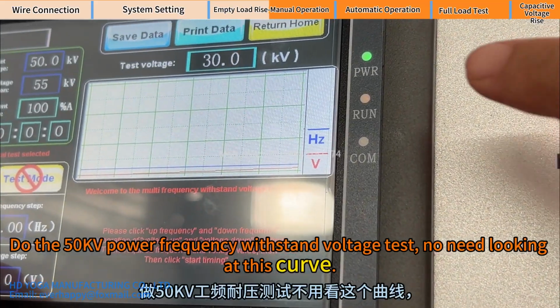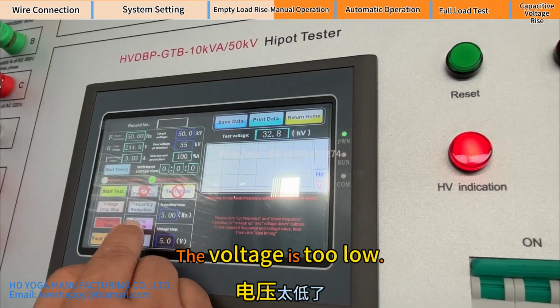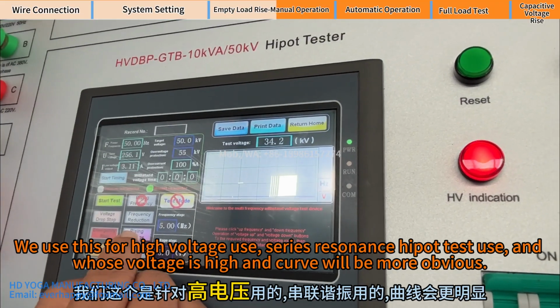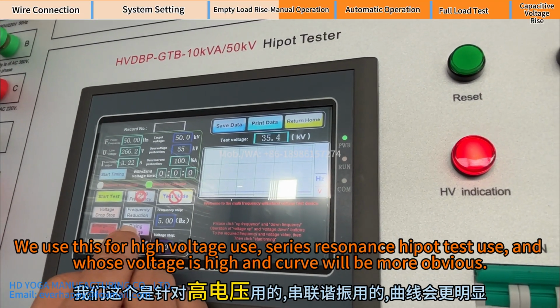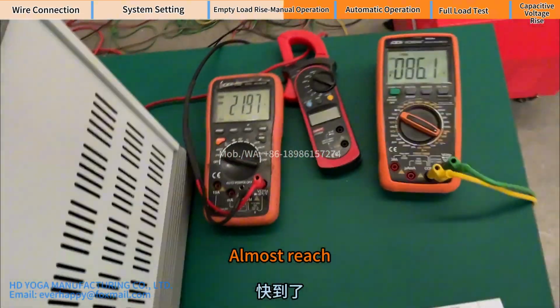Do the 50 kV power frequency withstand voltage test? No need to look at this curve. The voltage is too low. We use this for high voltage use, series resonance Hipot test use, where the voltage is high and the curve will be more obvious. Almost reached.